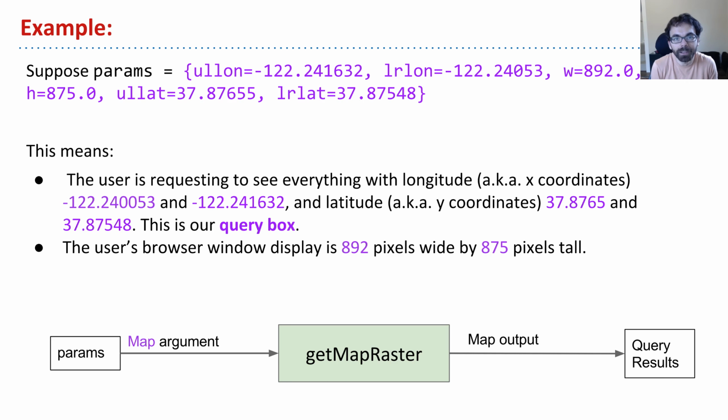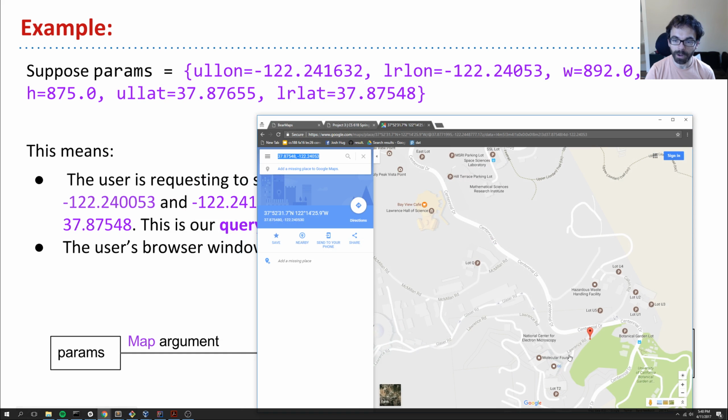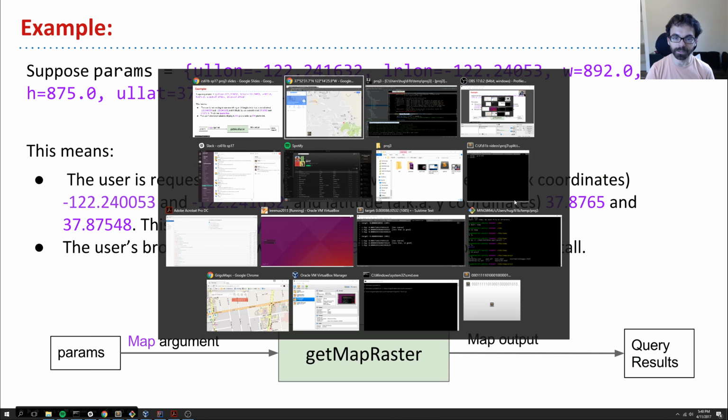And that's just how it's going to be because we don't want to take into account the curvature of the Earth. It's just much easier if we think of longitude and latitude as just x, y. They're perfectly, beautifully orthogonal on a flat plane. Now there are two other pieces of information given to us, which are this width, 892, and this height, 875. That tells you how big the user's actual browser window is. It's saying this width is 892, and that's 878, in units of pixels.